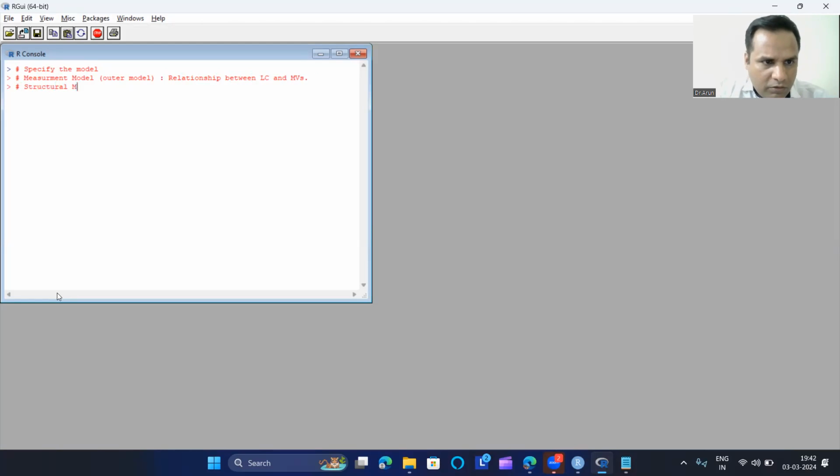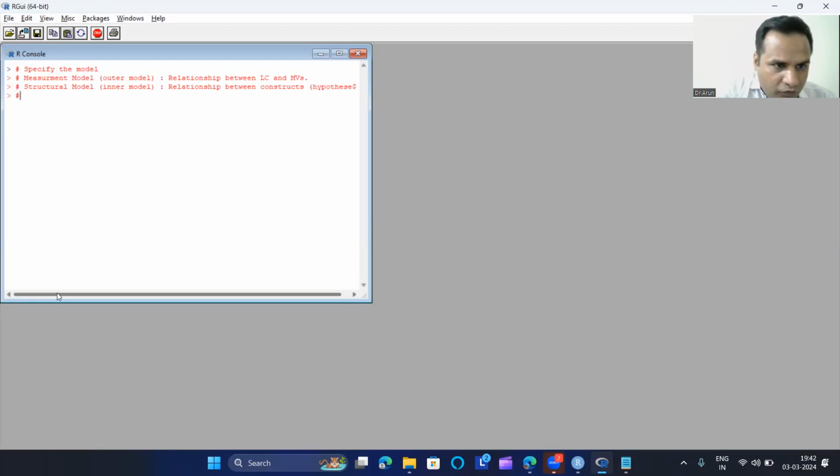I like this interface because of the red color and blue color. The structural model is your inner model. The inner model is nothing but your hypotheses. This is nothing but the relationship between constructs, which are your hypotheses. The fourth step is to estimate the model.